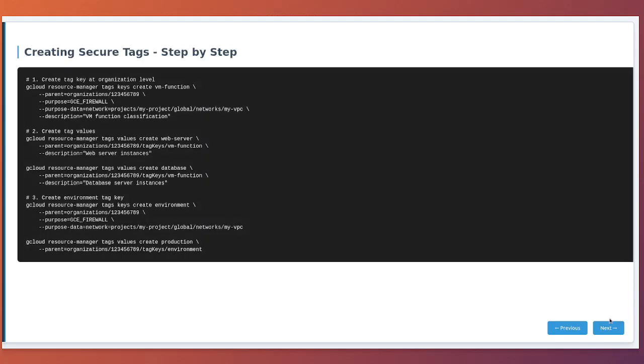Creating secure tags. Command analysis. Let's break down each command shown on the slide. The first command, gcloud resource-manager tags keys create VM function, creates a new tag key called VM function. The parent parameter specifies this is created at the organization level with ID.